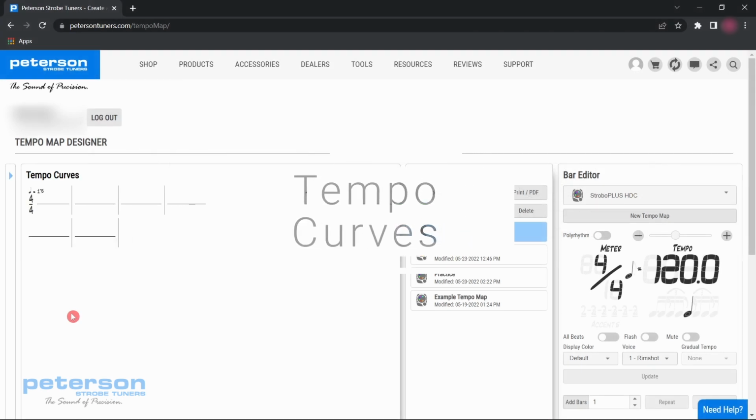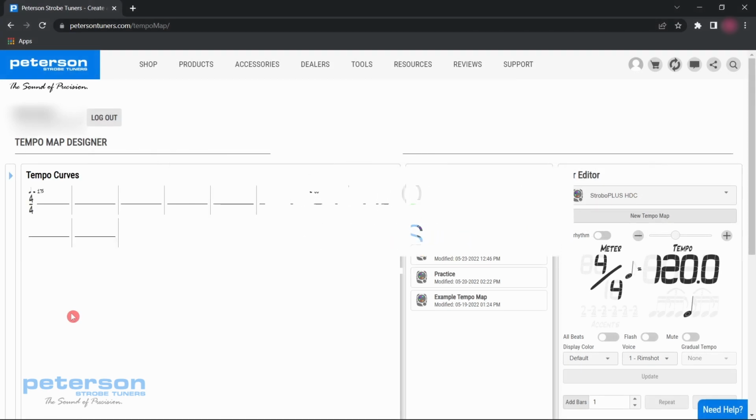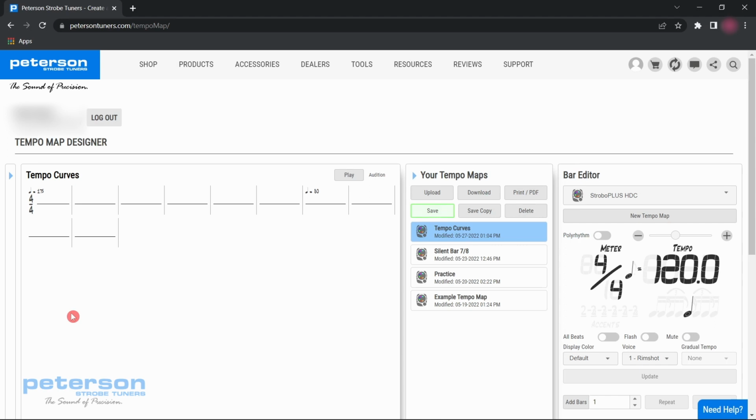Tempo curves. Ritardando is defined as a gradual decrease in speed. Conversely, Accelerando is defined as a gradual increase in speed. Both affect tempo, or the speed at which a passage of music is played.